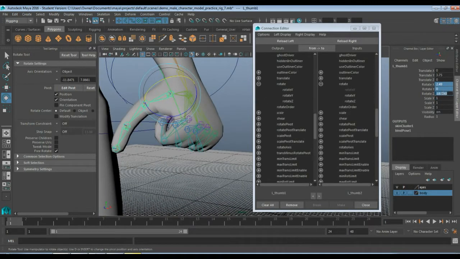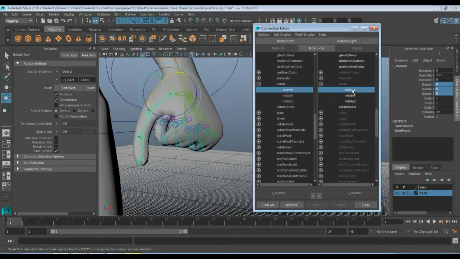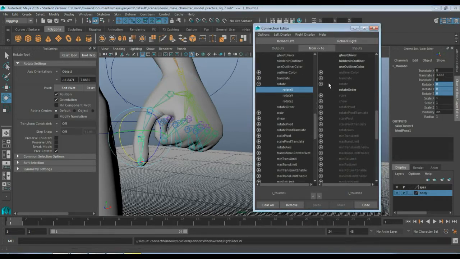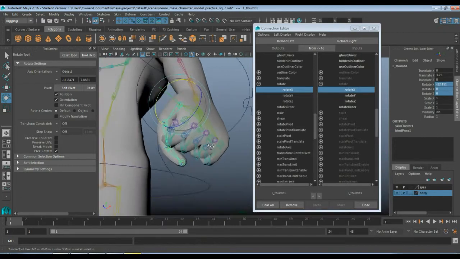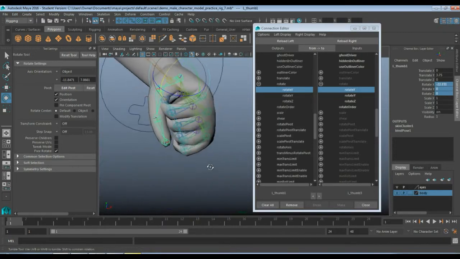I'm going to go ahead and make these 0. And I will choose my X rotation. And on the other side, my X rotation. Whoops, I don't want the Y. There we go. I'll grab the next knuckle down. And we'll reload right. Find my rotate. And choose my X. Whoops. So now when I rotate the X value of my thumb, you can see it forming a fist.